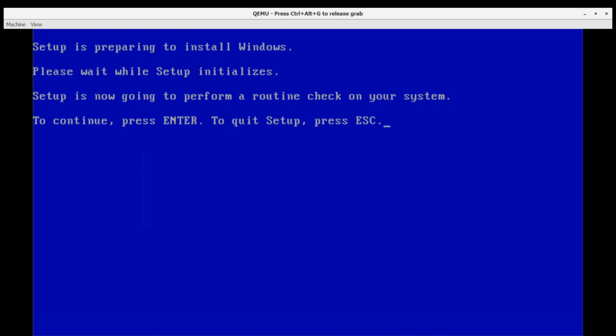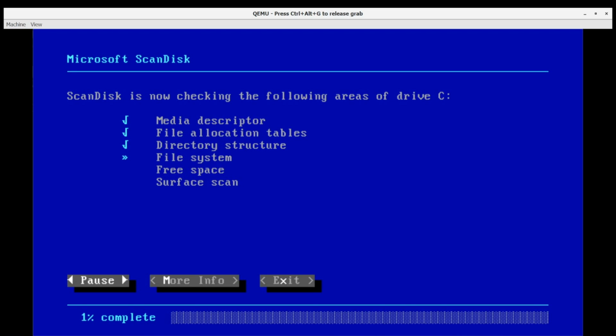Setup is now going to perform a routine check. Continue, press enter. Oh, this is the old school Microsoft scan disk. Oh man. Oh man. Memories.